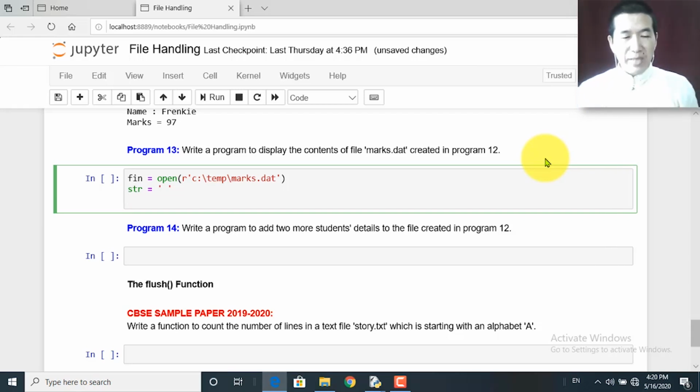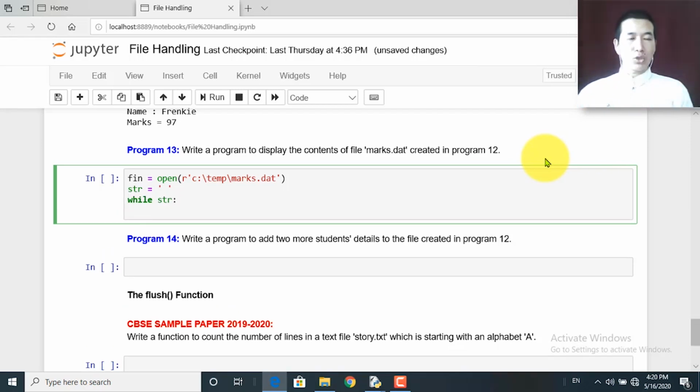So str value is a space, hence it's not None value. So while str, okay, which means the value of str is a space. Space is not None value. Hence, it evaluates to true.